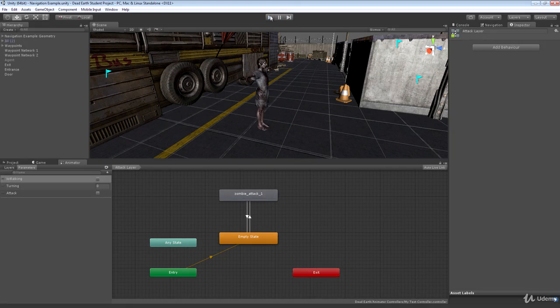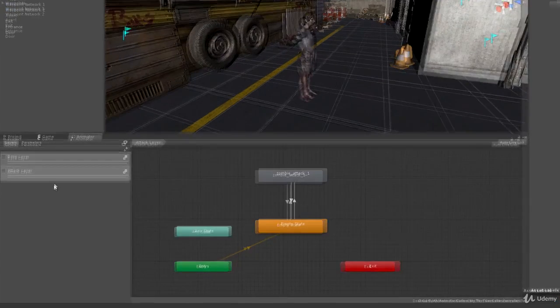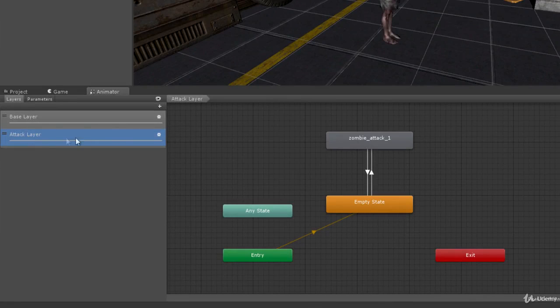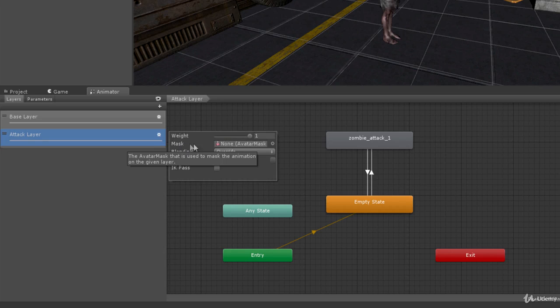And in order to do that, we need to use avatar masks. So if we go back to the Layers tab in the Animator window, and we select our attack layer, and once again click on that little cog which brings up the layer settings, you'll notice that underneath the weight property there is another property where we can assign an avatar mask. Now we haven't created any masks in our project, so let's create one that is going to tell this layer only the body parts that we wish it to affect.